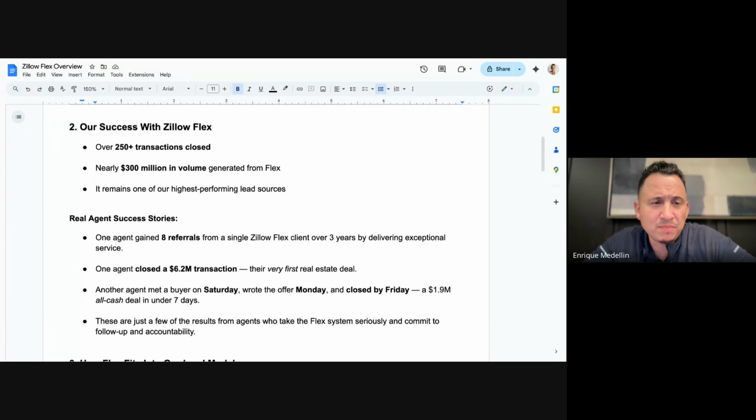A couple success stories, just a couple examples that I put here. I have one agent on my team who's already gotten about 8 referrals from this single Zillow Flex client over the last 3 years. They met this client from Flex, did a great job. That client referred them to one client. That same client referred them to another. The referral referred them to another referral. And now it's 8 referrals later where they only had to pay Zillow the referral fee for that first initial transaction, and all the other ones, they didn't have to pay anything. So pretty good deal there.